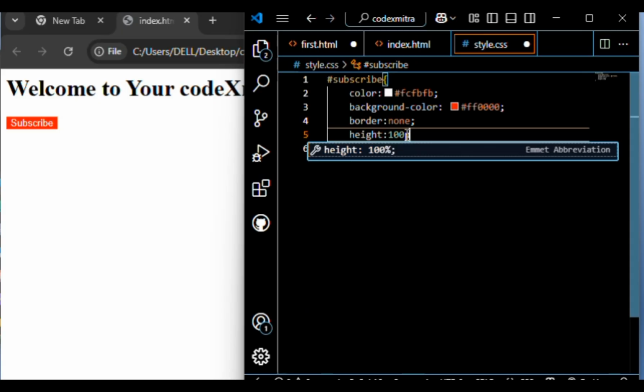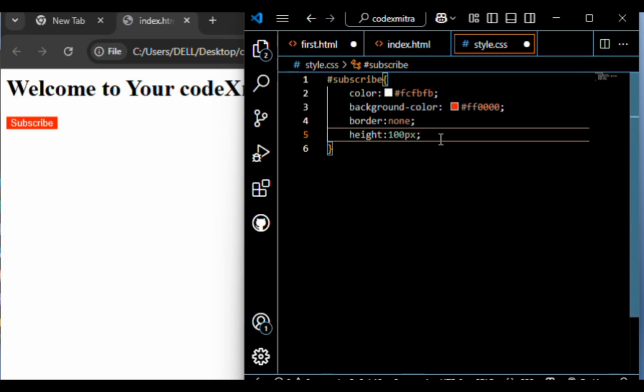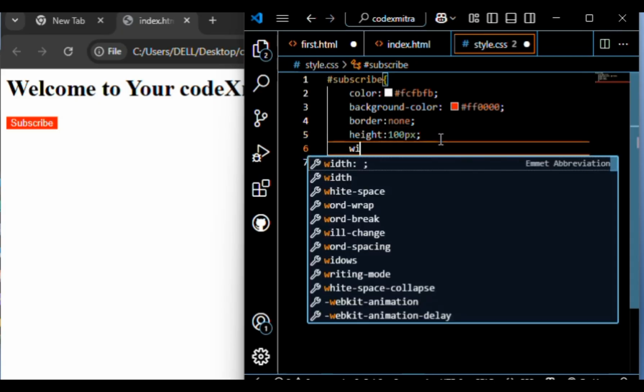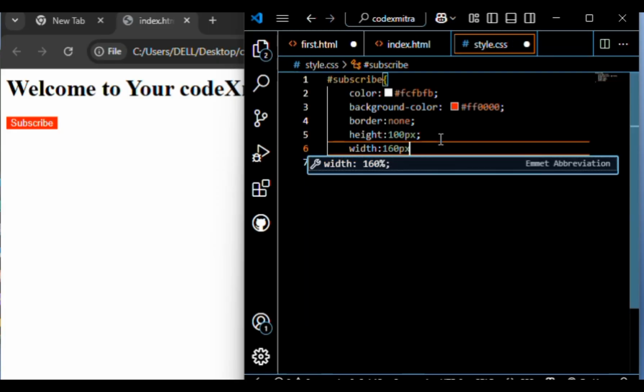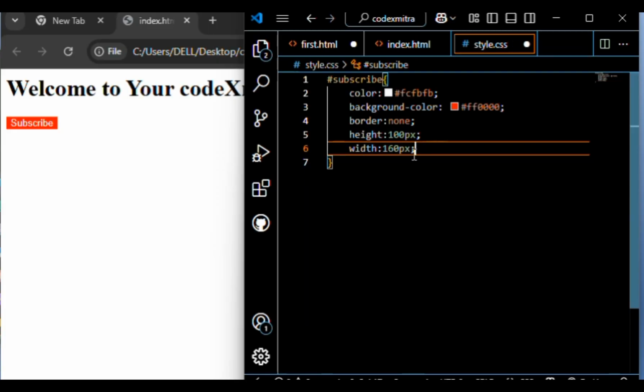Now I will give the height as 100 pixel and the width as 160 pixel. Now you might wonder what this px means. Pixel is used to measure the screen or the video player. Everywhere uses the pixel to measure the size.